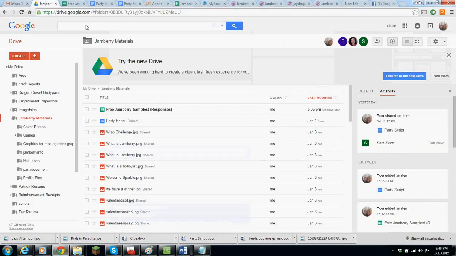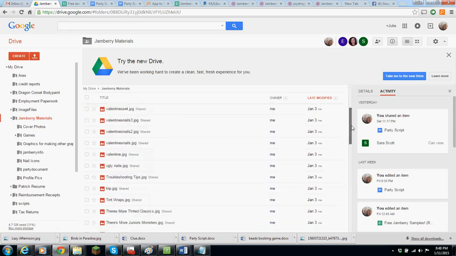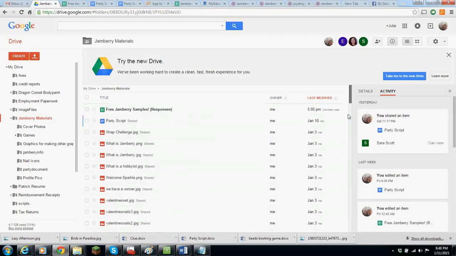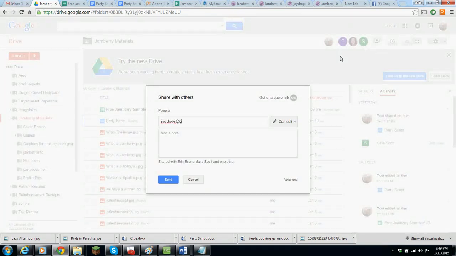in my actual Google Drive, I've got some free Jamberry samples. It also bolds it, and this is if I have new ones that I haven't seen yet. So I'm going to have to fill those when I get done with this training. So I've got all of my stuff in here, and I'm just going to share this with the account that I created over in my Internet Explorer. I've got Google Chrome and Internet Explorer, and it's nice for this training because I can show you what it looks like. So I'm going to share my entire Jamberry folder with the email account that I just created.